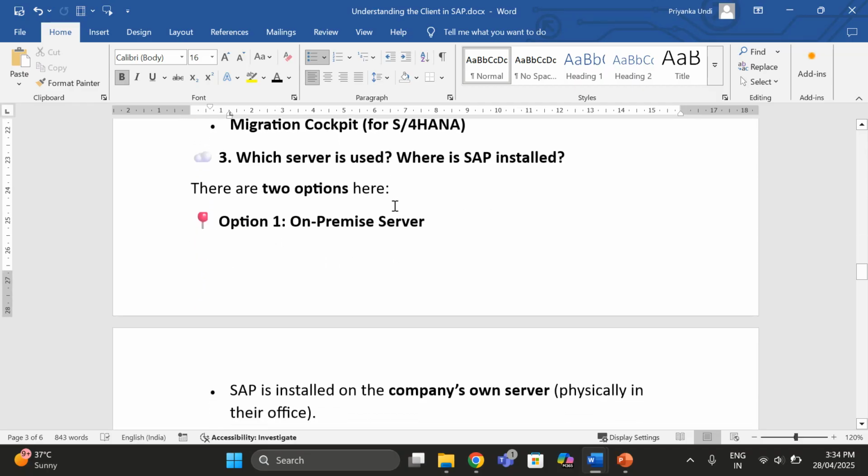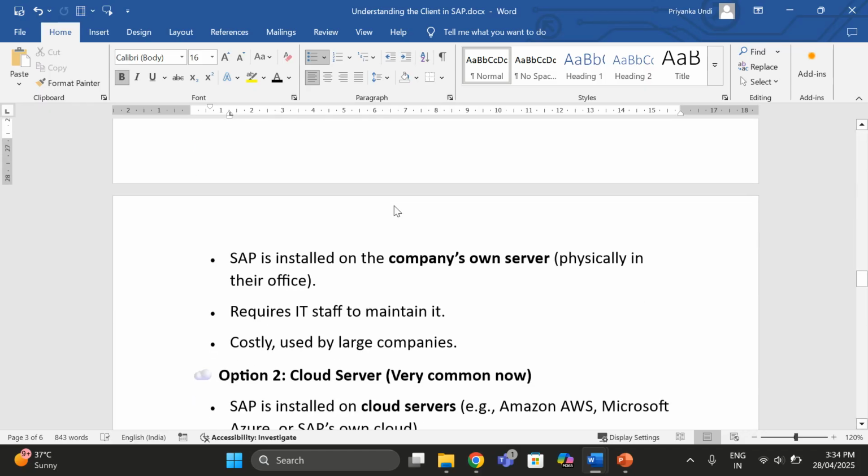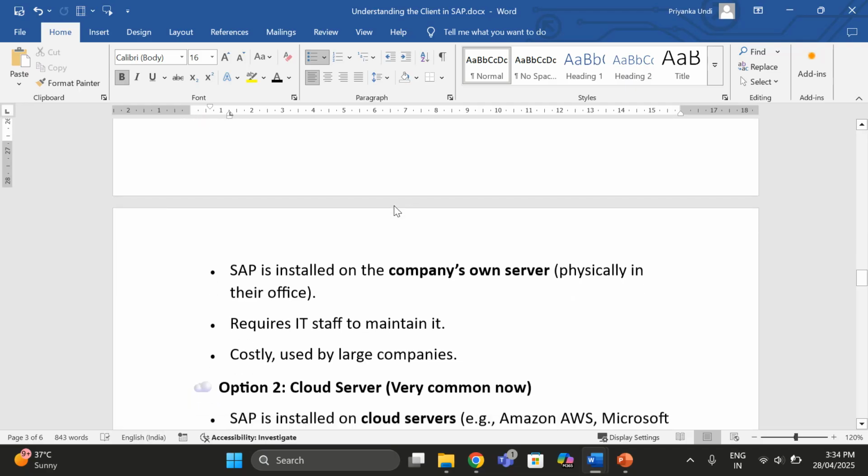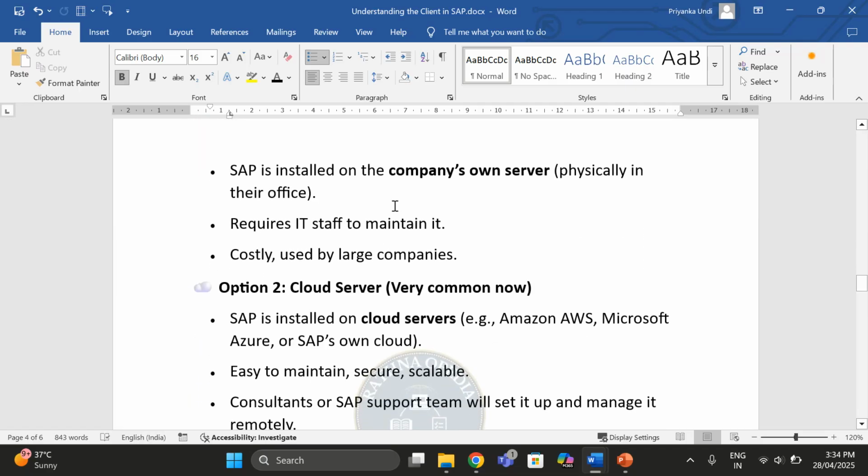Which server is used? Where is SAP installed? There are two options: one is an on-premises server and one is a cloud server. In an on-premises server, SAP is installed on the company's own server, physically in their office. It requires IT staff to maintain it, so it may be costly. It is used by large companies because they can afford a specific IT staff to maintain the server.